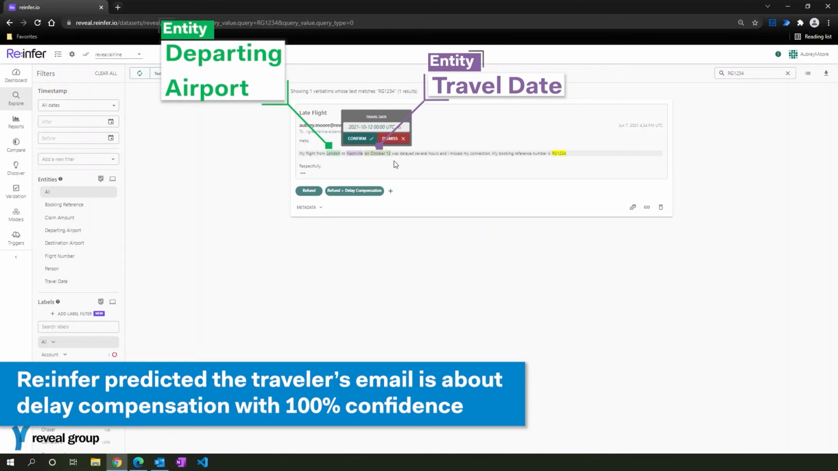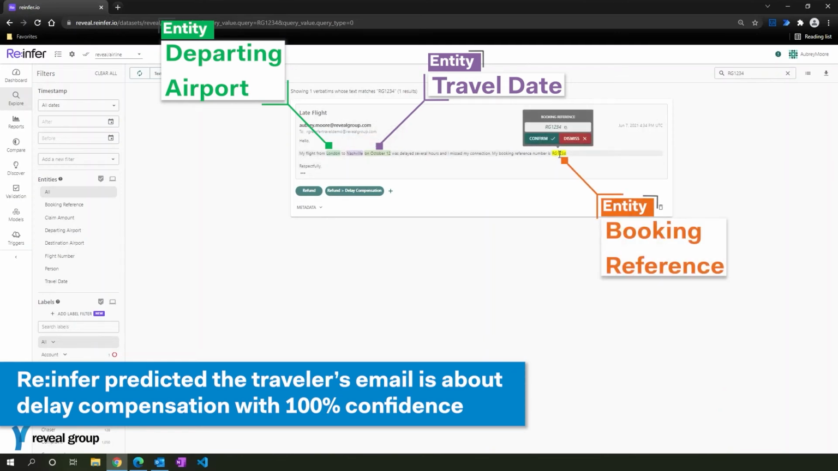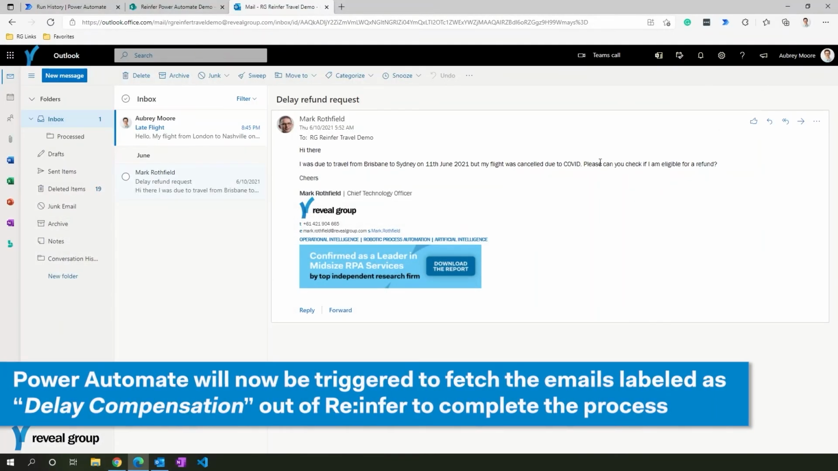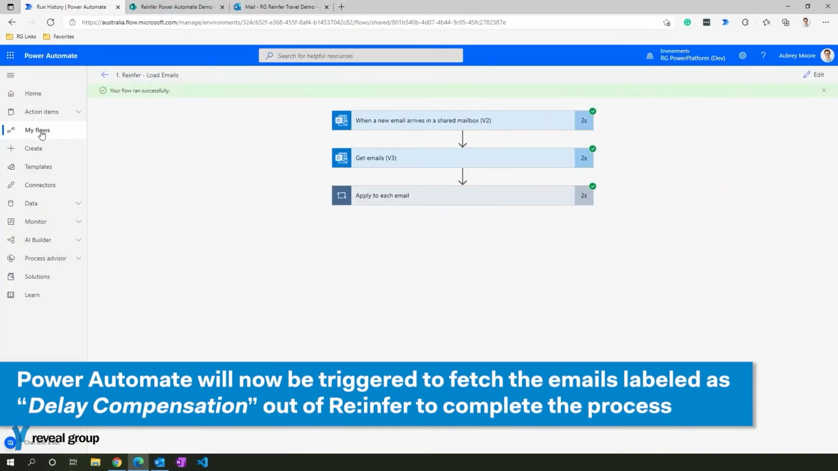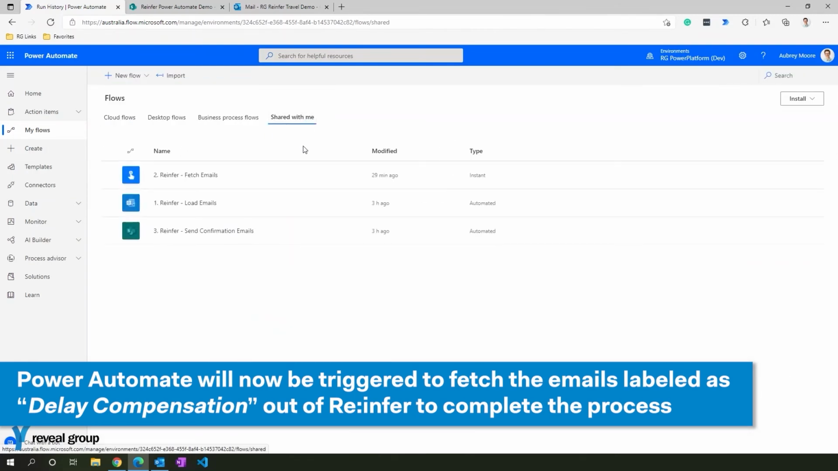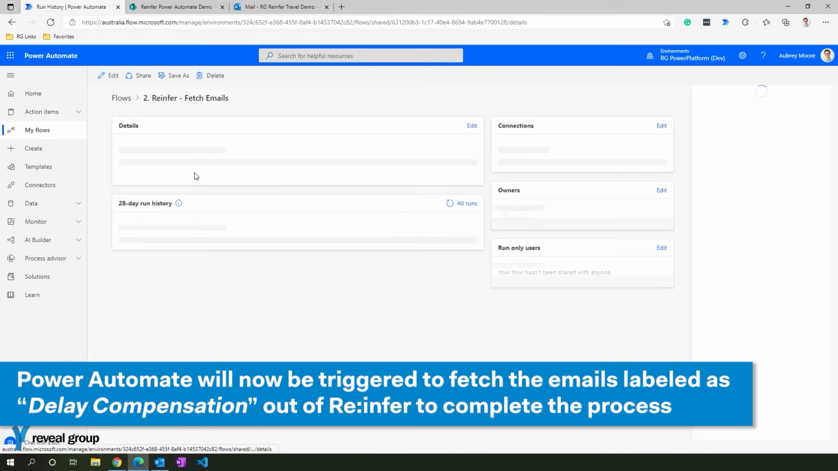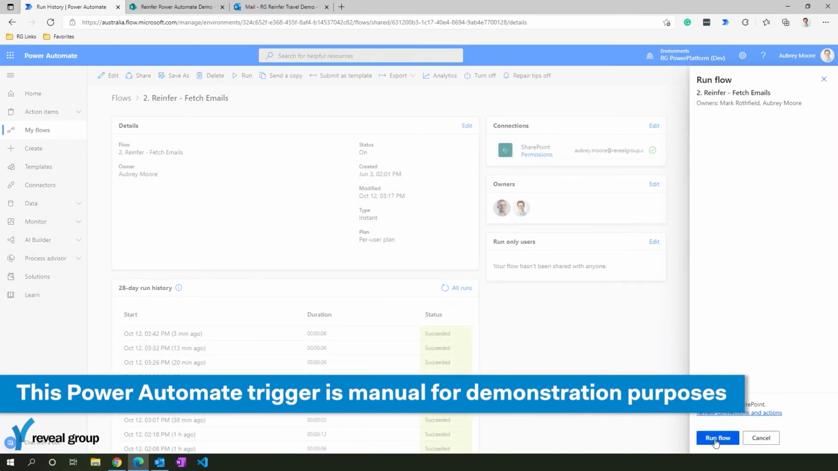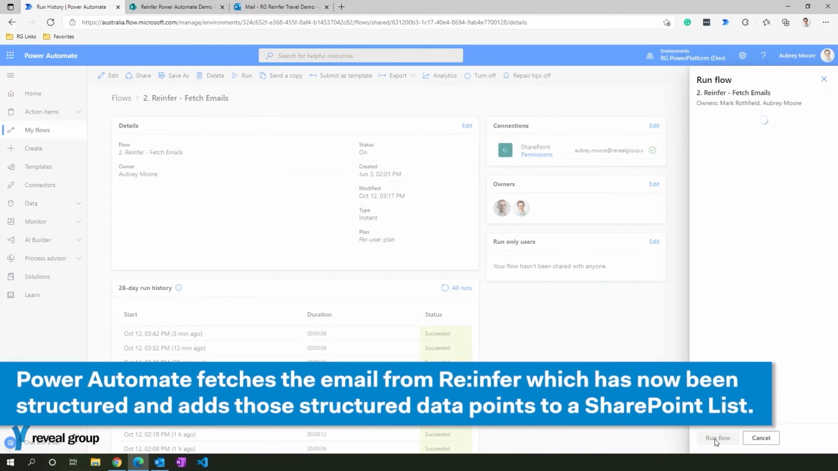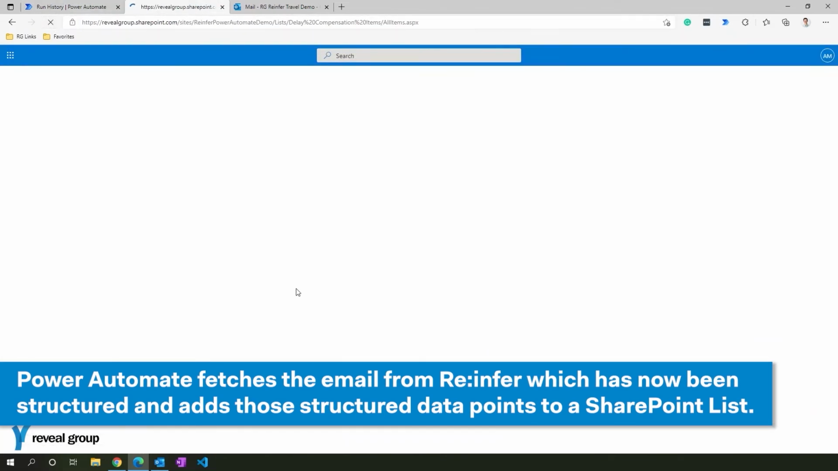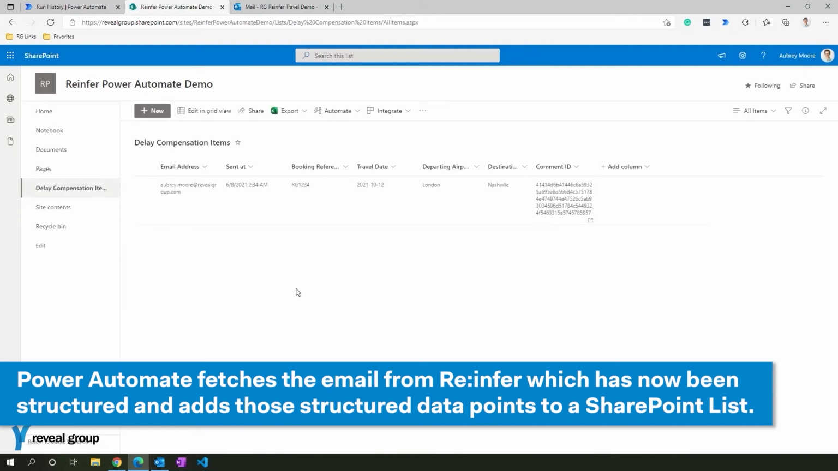So now that Reinfer has ingested this email, predicted that it is a delay compensation item, and pulled out all of those entities, we'll now go into Power Automate and trigger a process to pull that email back out. And this is just manual for demonstration purposes, so we have time to talk about the steps in between. But that email is going to be sent to a SharePoint list, and that serves as a queue to run the delay compensation process out of. And so what we have here is the list being populated.